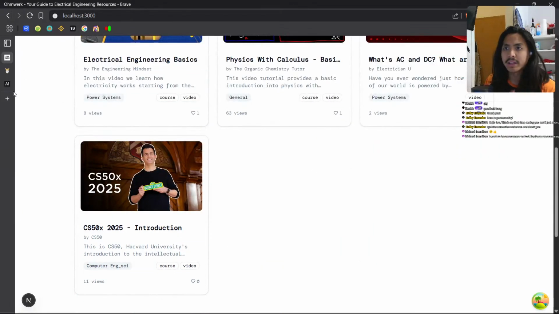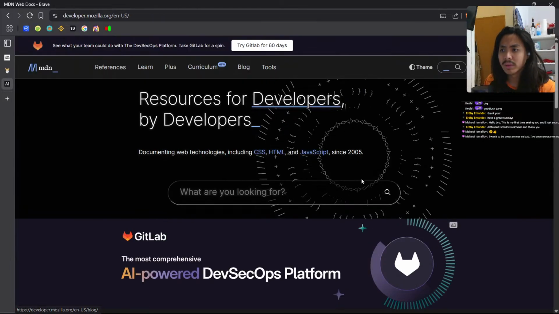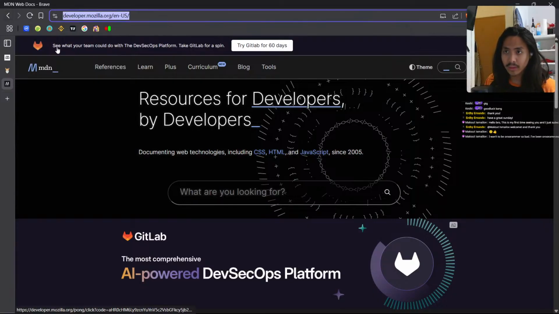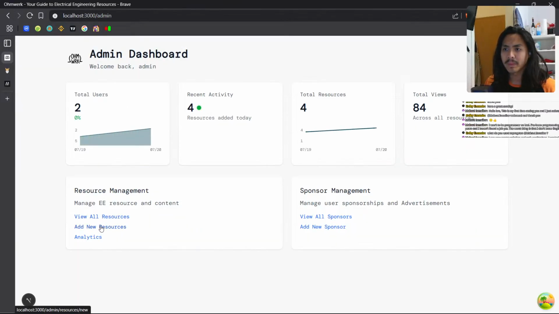Nice. Okay, let's add another resource. And I think this is going to be the comp and sci part because it's MDN.